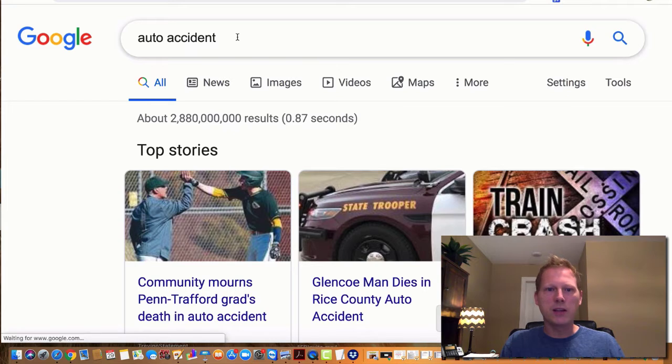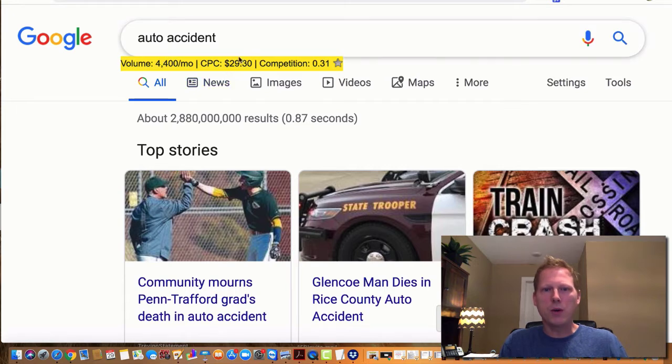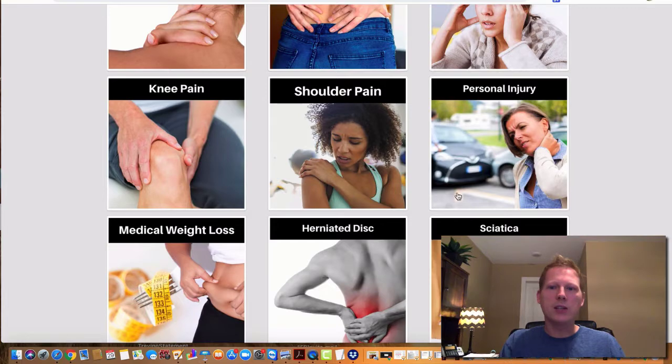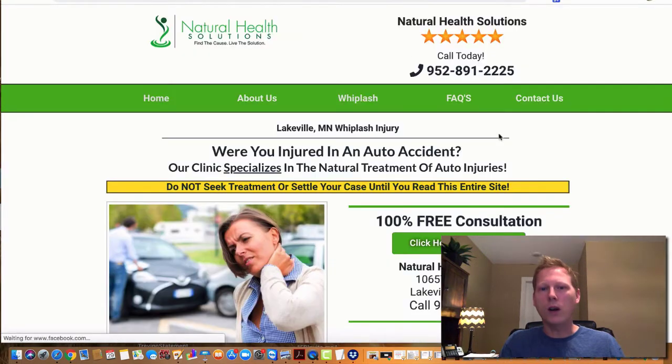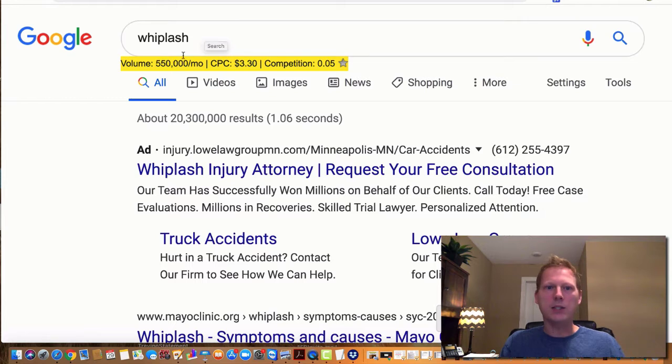Of course there's a big return if you can get these people in your door, but there's not a lot of people. So you're at 4,000 there and you have about 30 bucks a click. However, one thing that we did with this website is over here, we keyworded it for what? Whiplash. Because whiplash is what people are searching for. Whiplash, you're at 550,000 searches per month. You're at $3 a click.